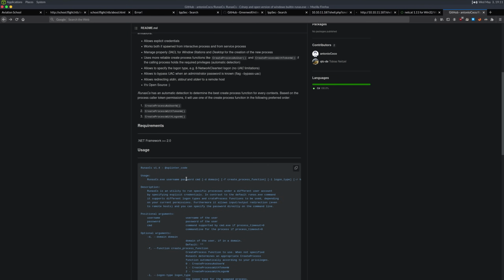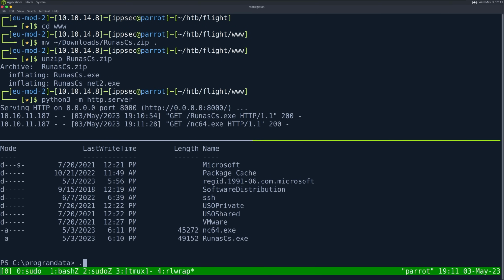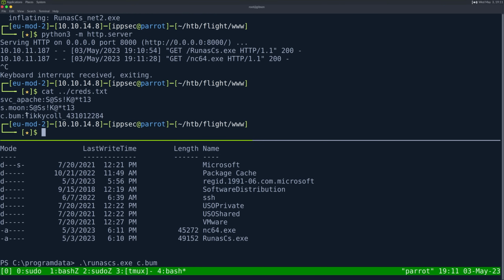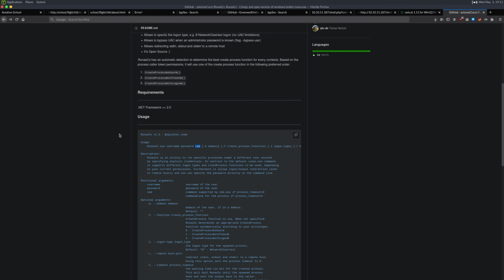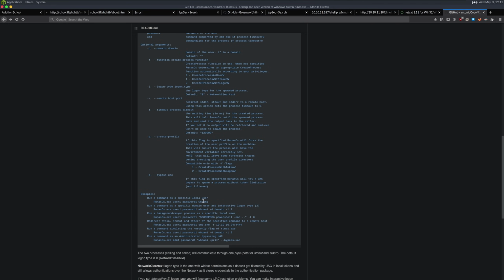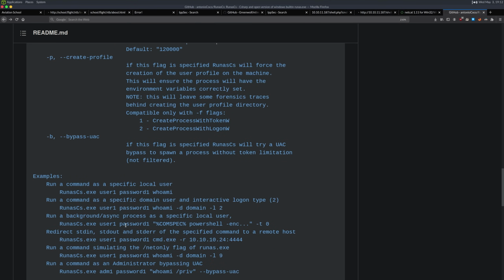So it wants username, password, and command. So let's try ./runascs.exe, C.Bum, the password of C.Bum, which is going to be tikikal, and then the command. So I wonder if CMD, if I can just do multiple things. Based upon this, it looks like I can.